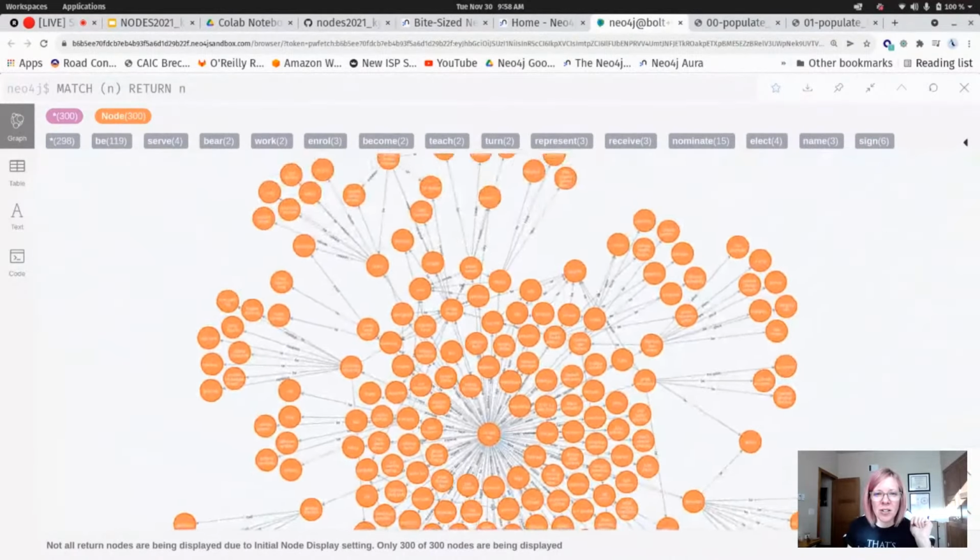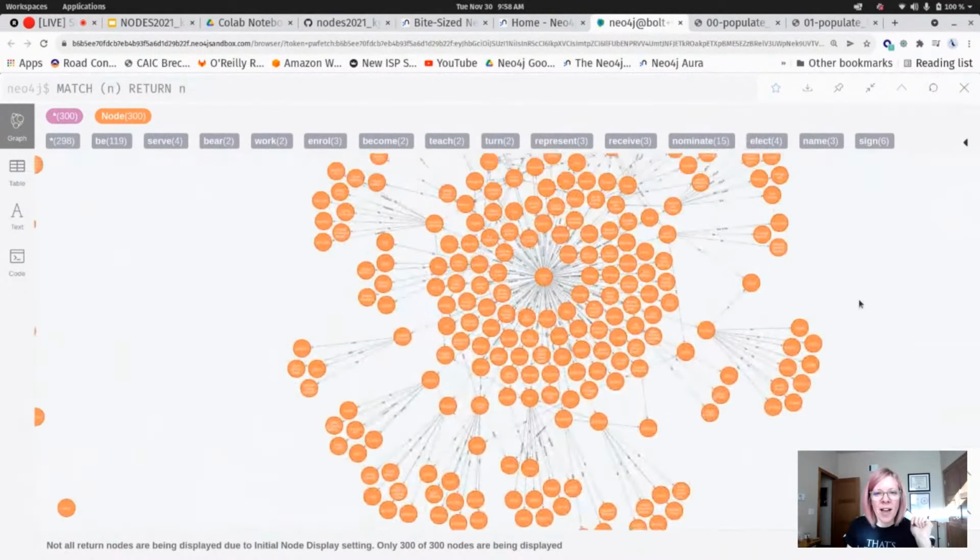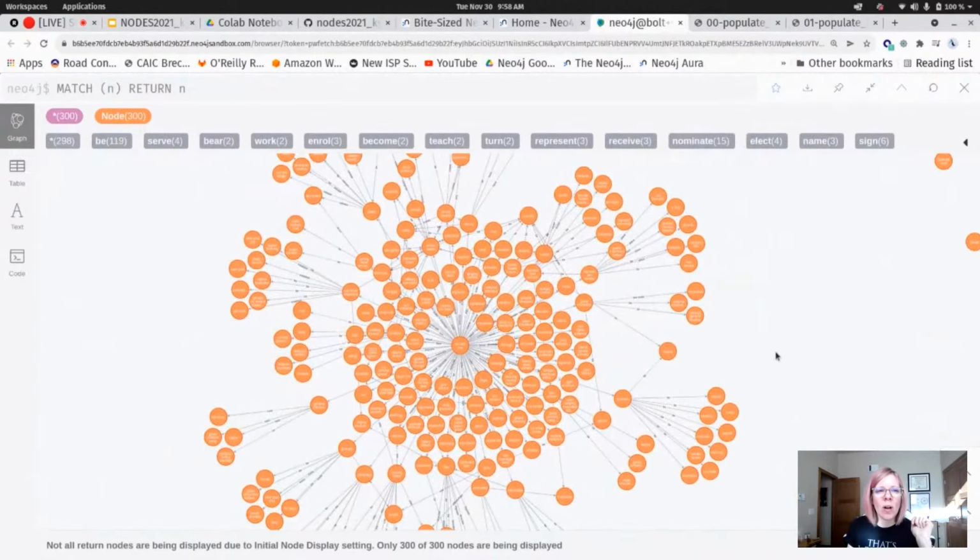I'm going to zoom out a touch. So I've got a graph here, and that's cool, but you see all of my nodes are of type Node. So we're going to want to fix that. Let's close out of here.